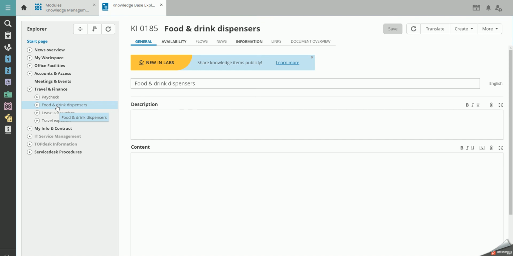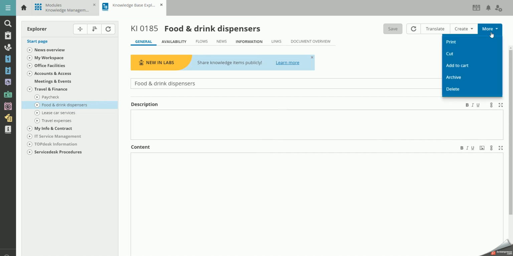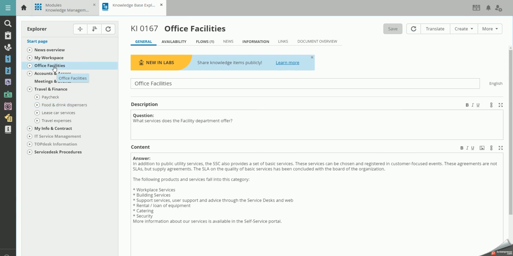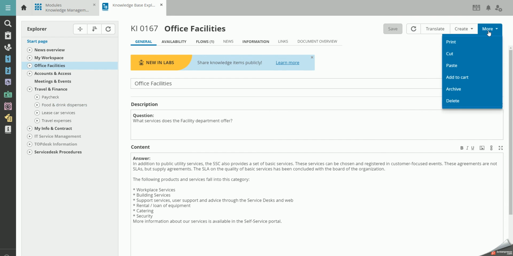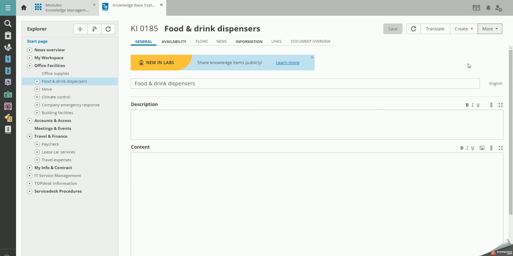Therefore, click on More in the top right corner and cut it. Now, click on Office Facilities because we want to place the knowledge item under this header and click on More again. Paste it. Now, the knowledge item has been moved from Travel and Finance to Office Facilities.